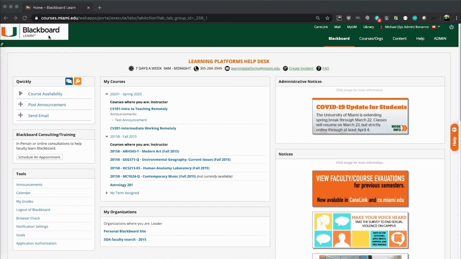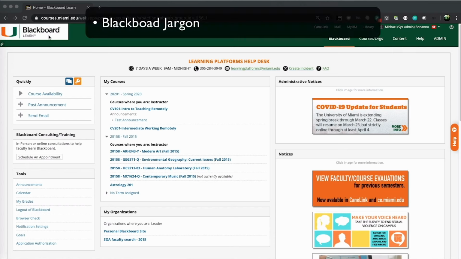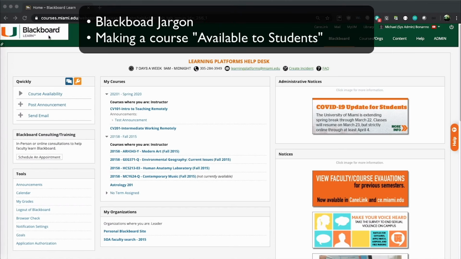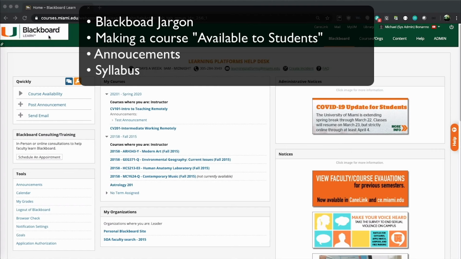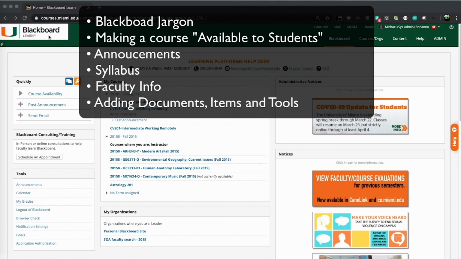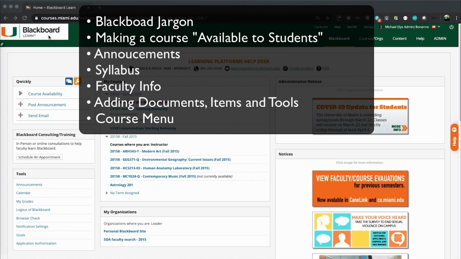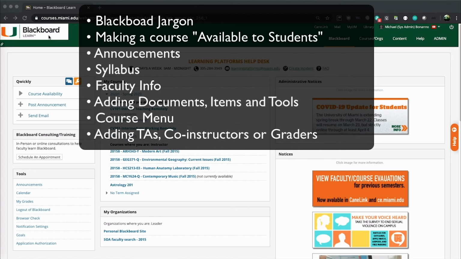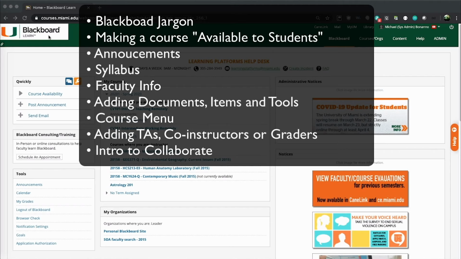But right now we're just going to talk about just the main functions to get you going in Blackboard so you can navigate around. We are going to cover first a little bit of Blackboard jargon. We'll talk about making a course available. We'll talk about announcements. We'll upload a syllabus. We'll enter contact info. We will talk about documents and files in Blackboard, and we will discuss the course menu. And finally, at the end, we will talk about adding users, TAs, graders, or co-instructors to your course, and we'll finish off with an intro to Collaborate.